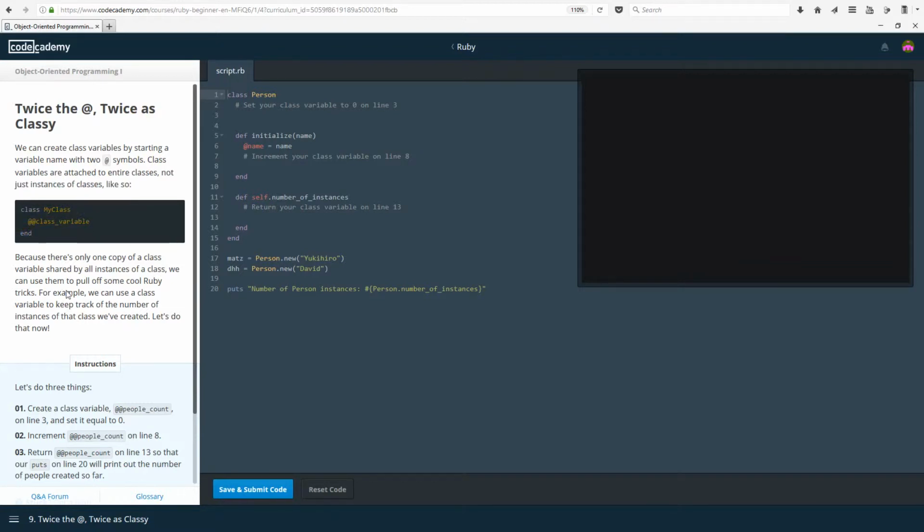So because there's only one copy of a class variable shared by all instances of a class, we can use them to pull off some cool Ruby tricks. For example, we can use a class variable to keep track of the number of instances of that class we've created. So we're going to do that in a second, but before that I would like to explain why you probably shouldn't use two @s.